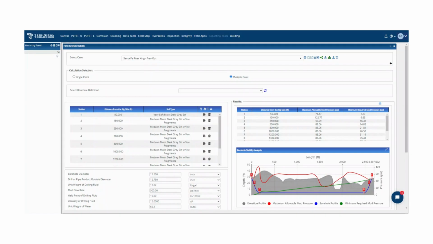The hydraulic fracture analysis module supports both single point and multi-point calculations with a stability analysis chart and graph. The graph displays the depth, length, and pressure for the borehole profile alongside the elevation profile and the maximum and minimum required mud pressure. The HDD PowerTool comes equipped with integration into the Pipeline Hub and access to new features and enhancements as they are made available.